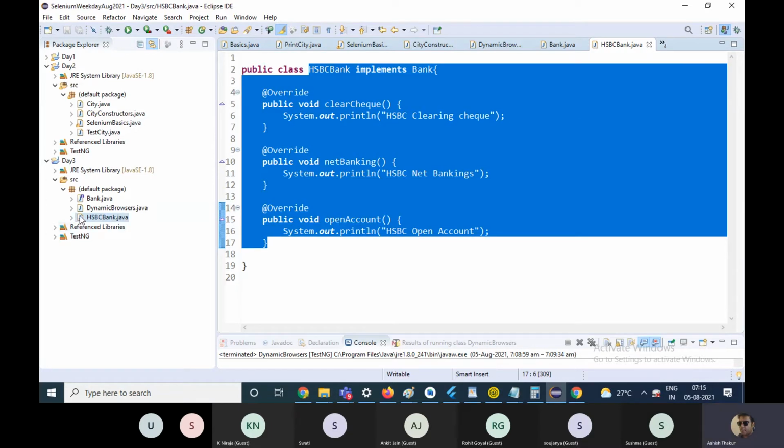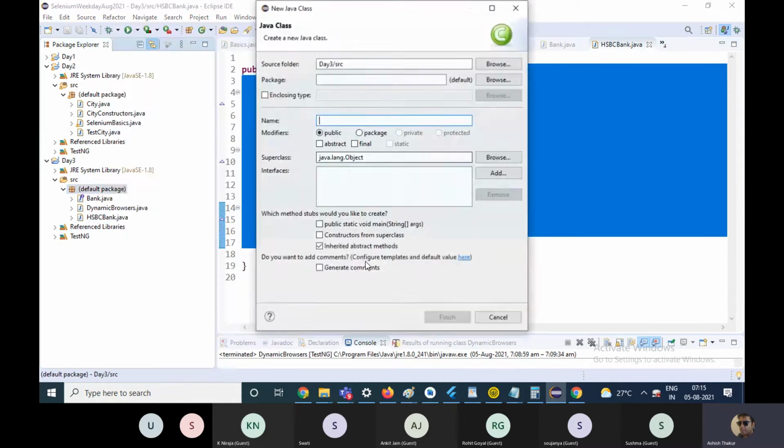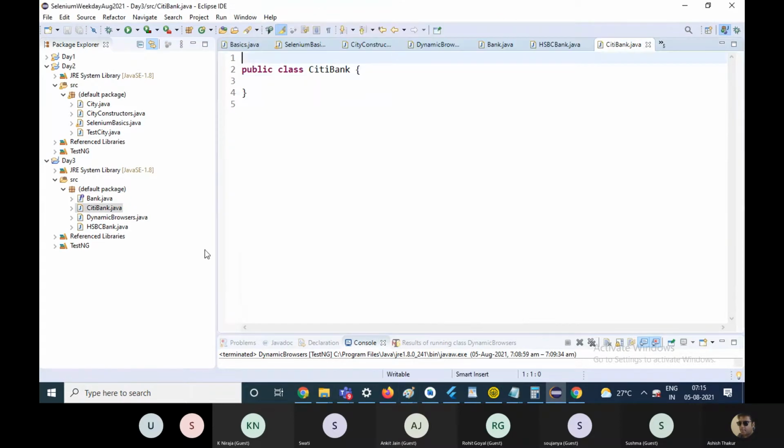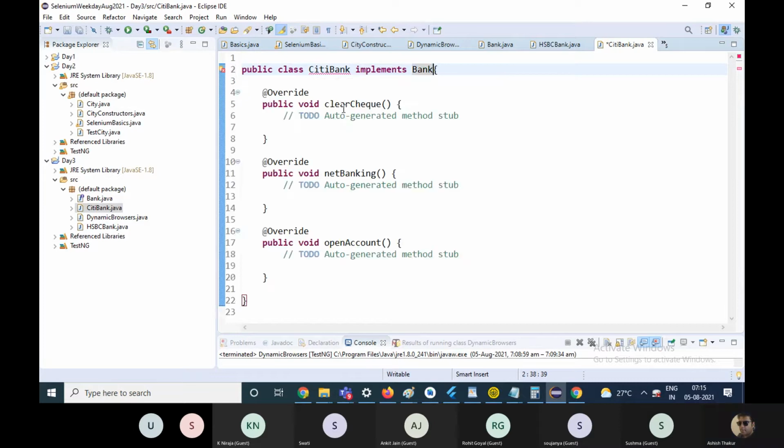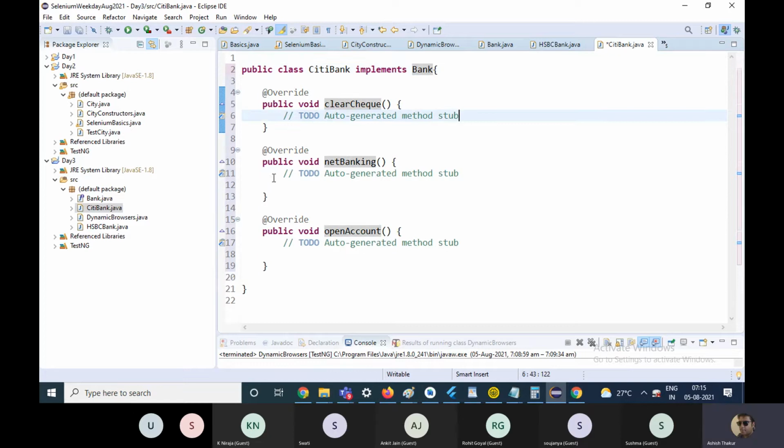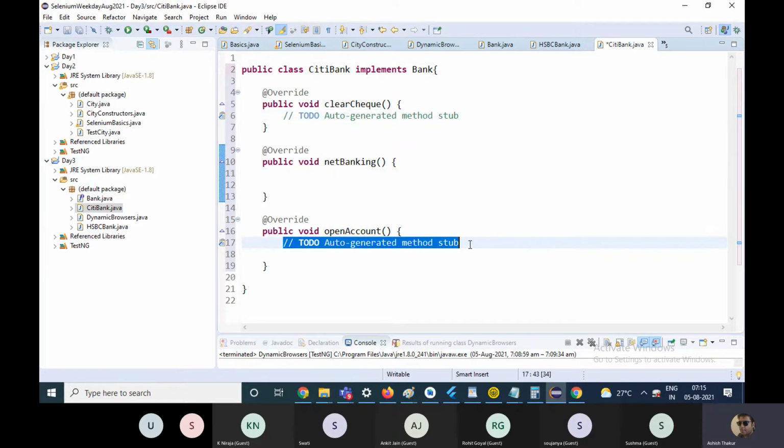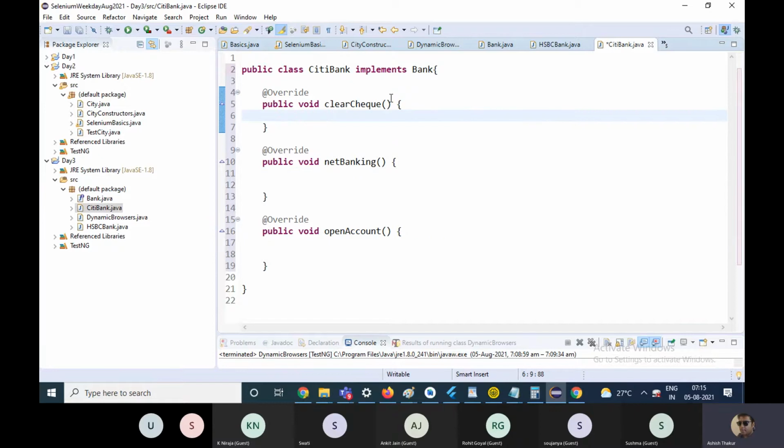Okay, right. Similarly, I can have another bank, say Citibank. The Citibank class can also go and implement the bank interface, and if it is implementing the bank interface, it has to implement all the three functions. Right, and I will write over here Citibank.